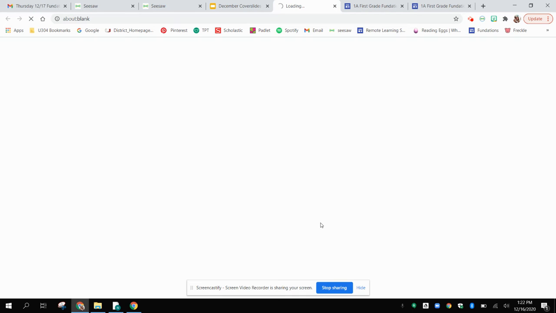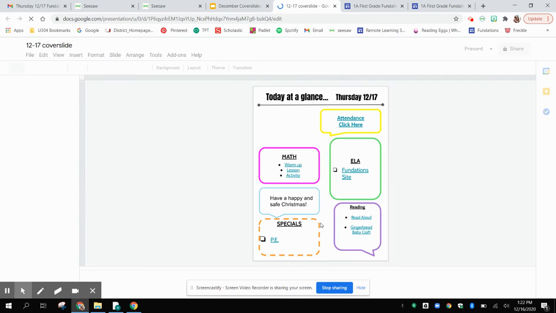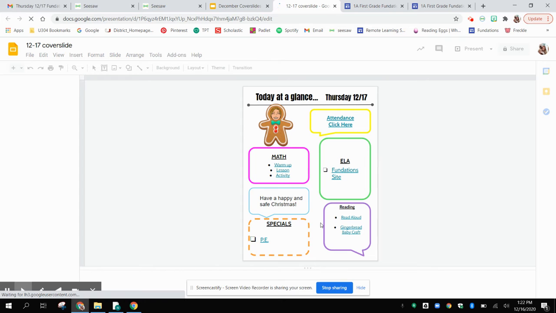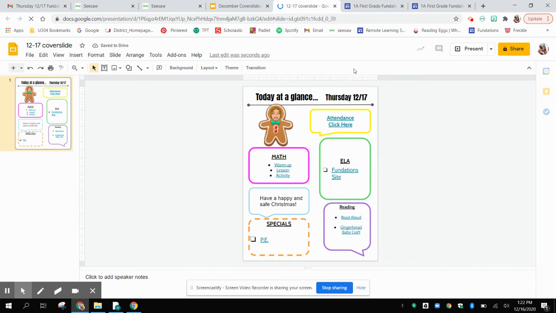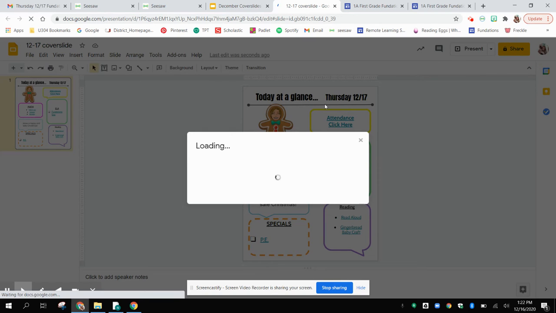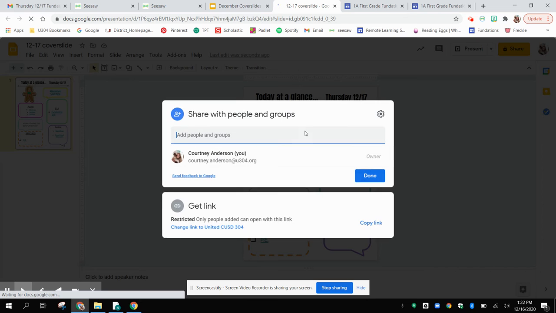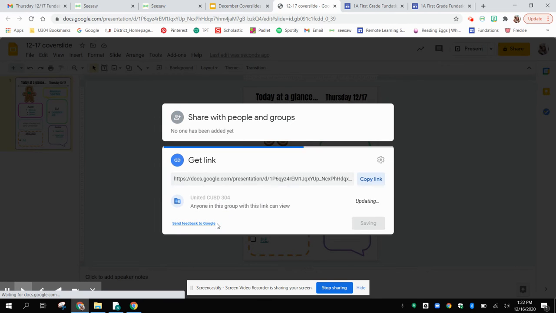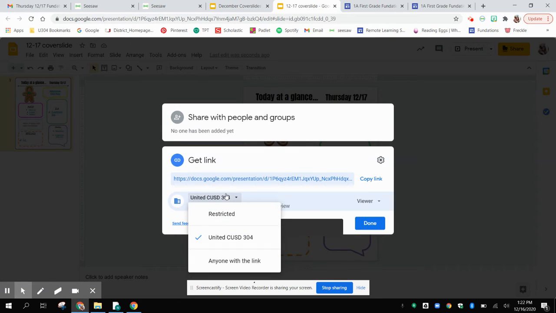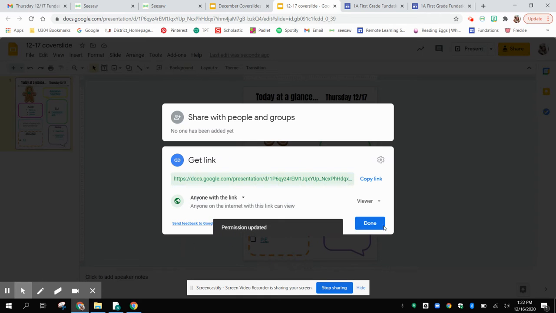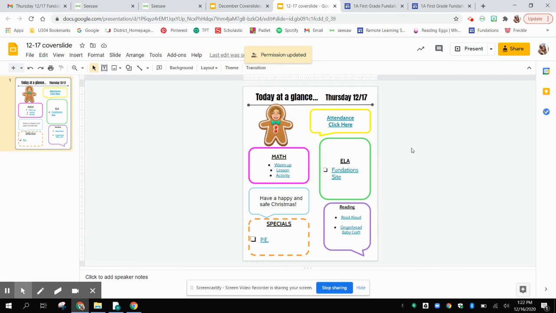And then it will bring up a whole new Google slide. And the most important part is that we want to make it shareable. So I'll come over here and I'll just change this to anyone with the link can see it. And then I'll click done.